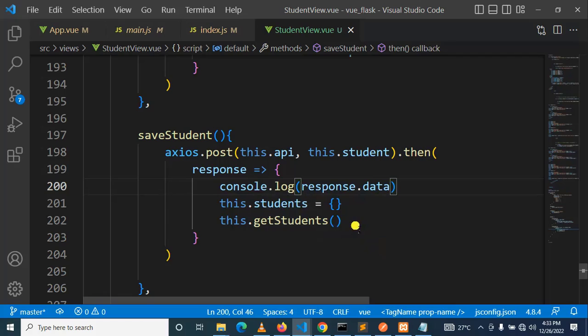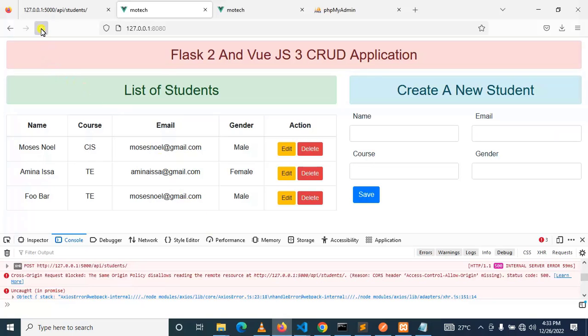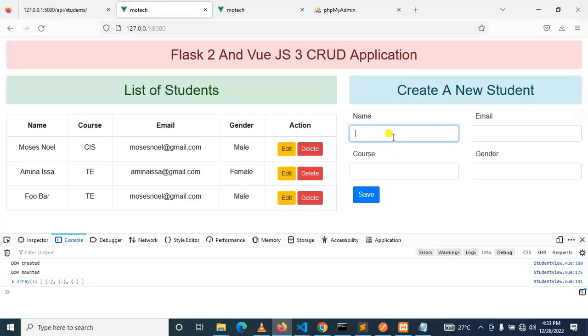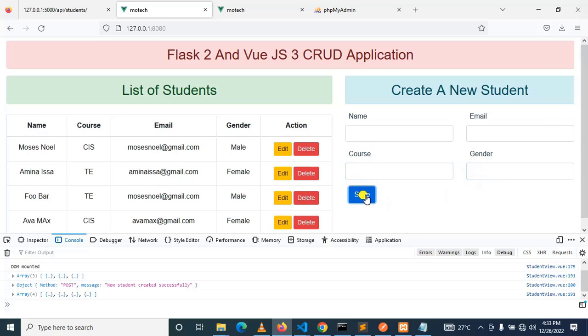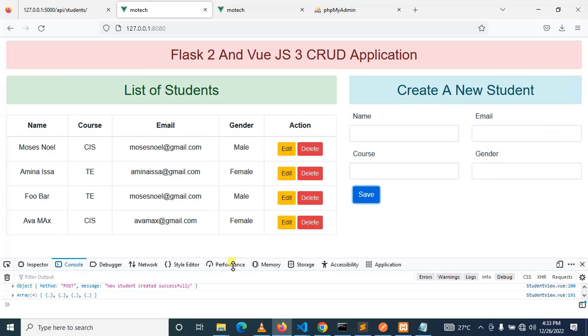Okay, save student. Should be something like this. So here, let me say avamax. The email is avamax@gmail.com. Course, computer science. Gender is female. Avamax is a female. You can see it's amazing.